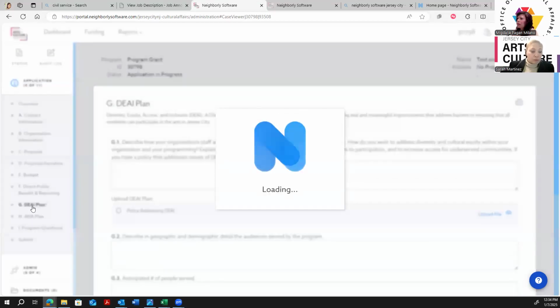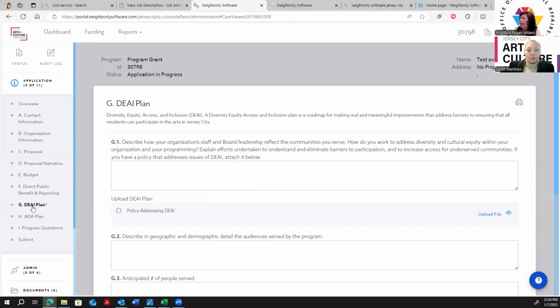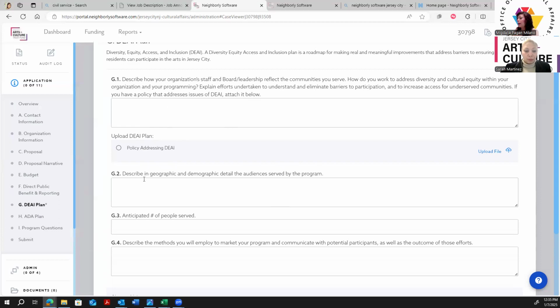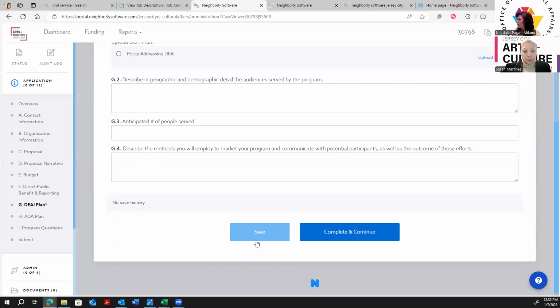Okay, we're moving on to the diversity, equity, access, and inclusion. We do understand the importance of inclusion, and so in this portion of the application, we're asking that you really think about and create a plan and a roadmap for making meaningful improvements that are going to address barriers. If you have a policy already addressing DEAI, we ask that you upload it. And then save, save, save. Continue to the next page.